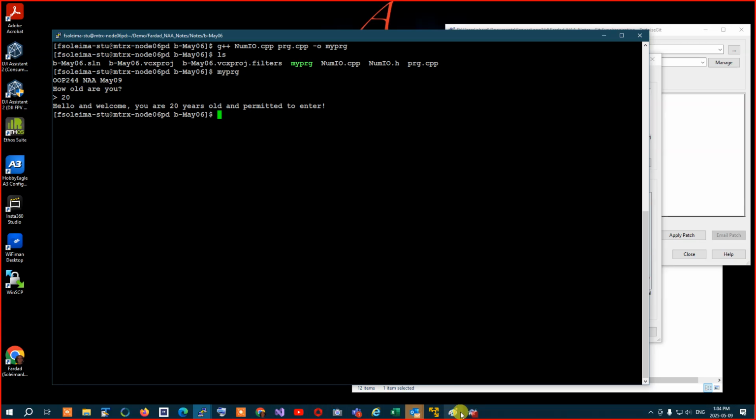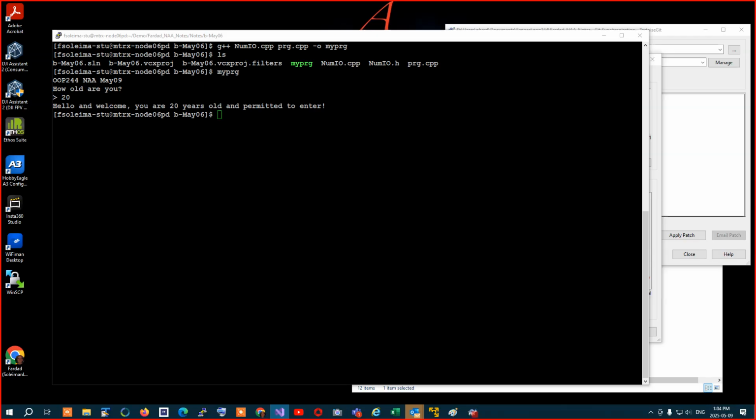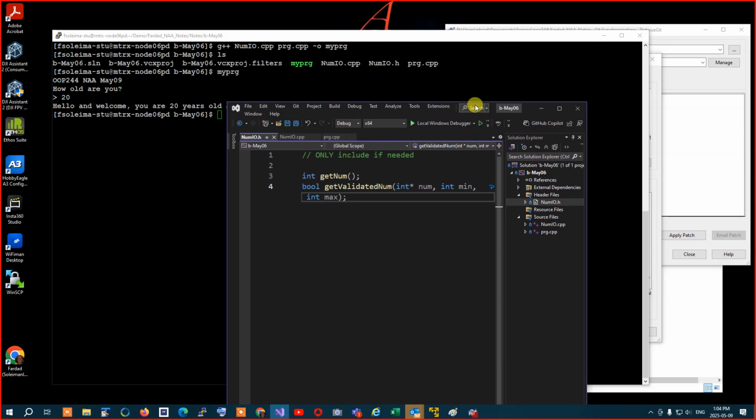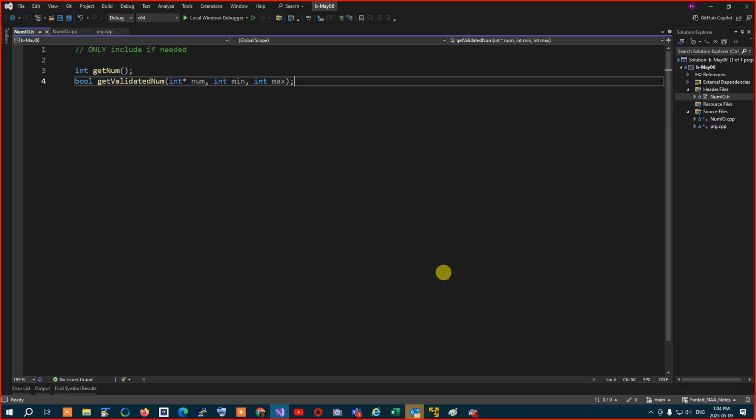So let's go back to here and continue. Now, the next thing we need to do is to prevent the compiler from, by mistake, including something twice.